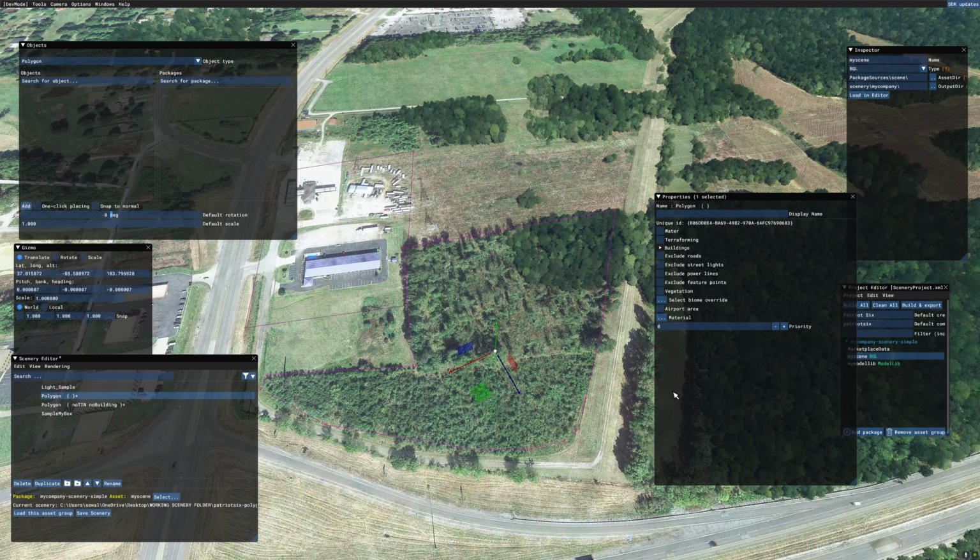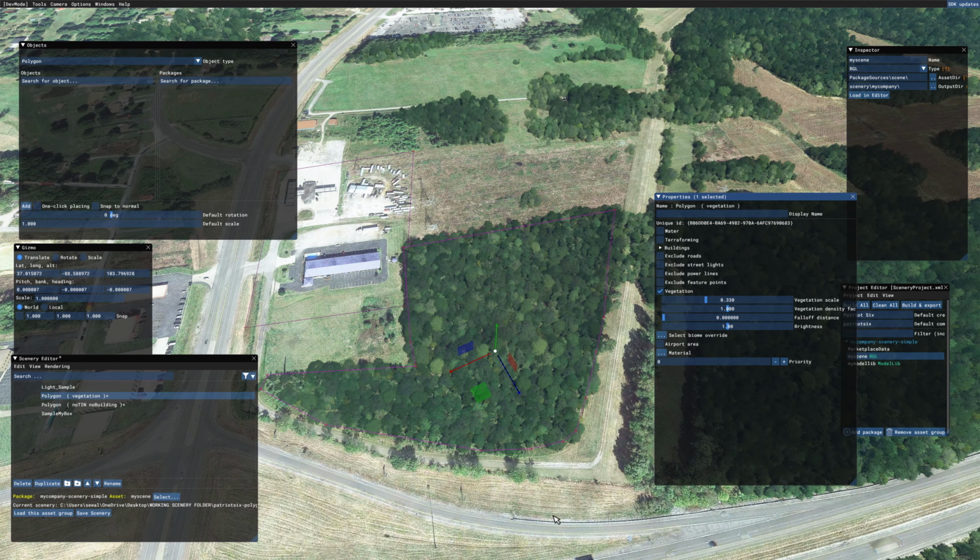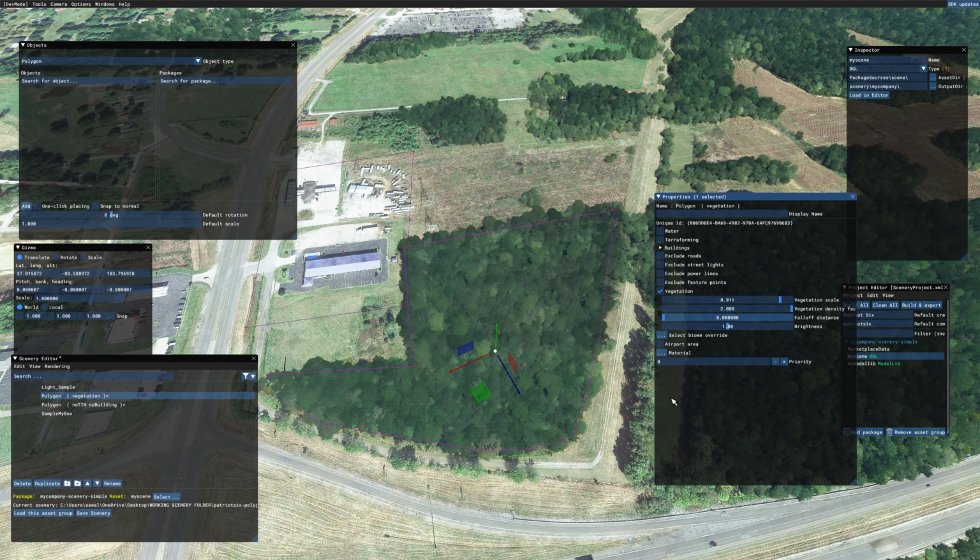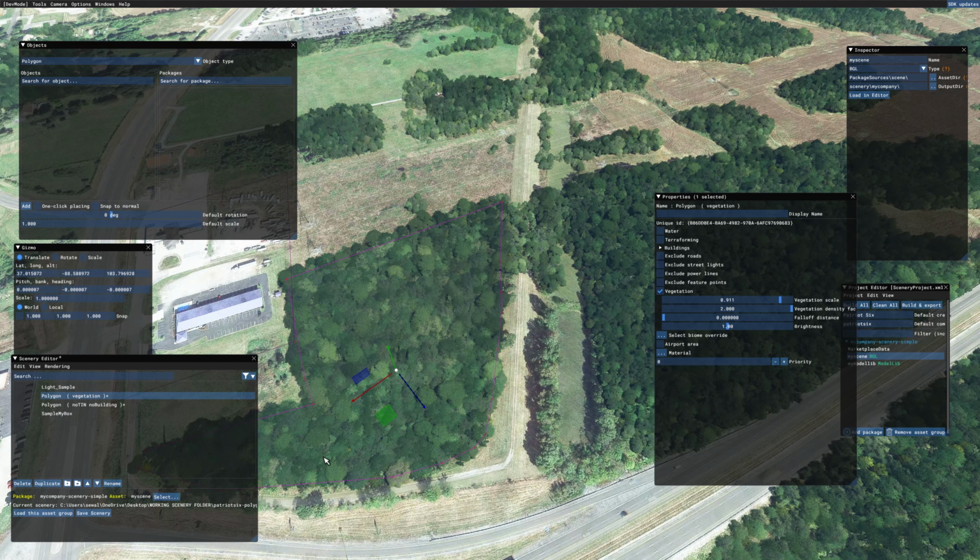And now with the polygon built, back to the properties menu and vegetation. And now you see that trees have popped in, and you can play around and get the scale and density that you want. Oh, let's just go big. And it doesn't have to be a big area.